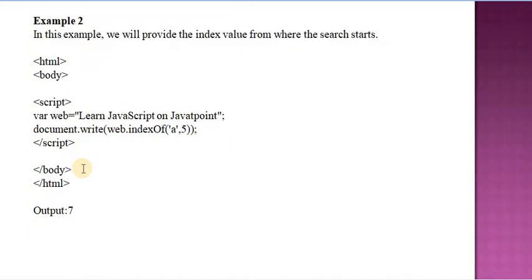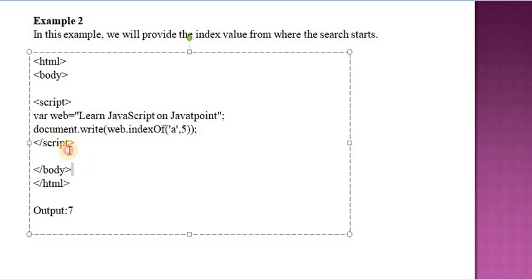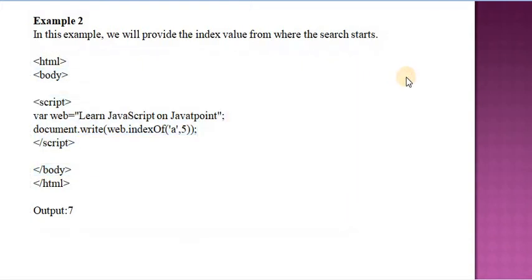Next is the next example, showing various ways of searching the position of an element with the help of examples. I am explaining these examples one by one. In this example, we will provide the index value, from where the search starts.